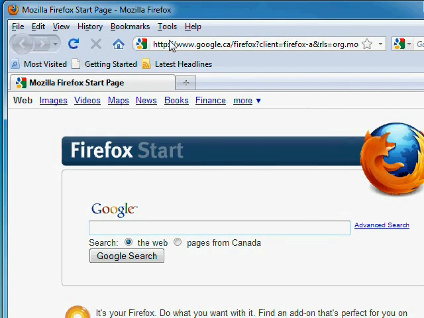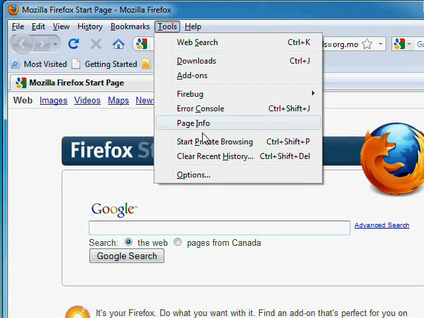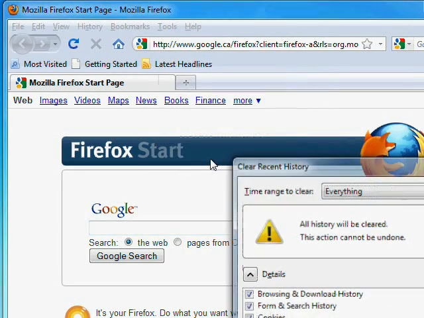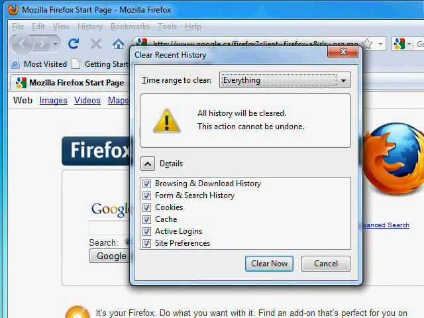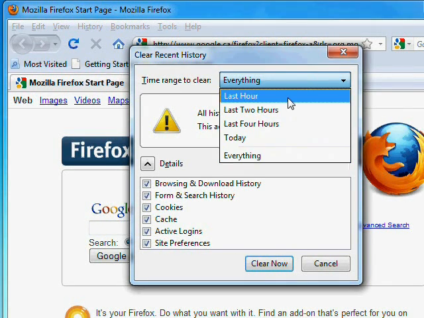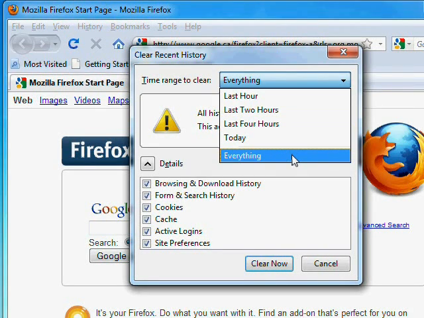So what we're going to do is go to Tools, and then we're going to go down to Clear Recent History. Click on that, and it'll bring up a new prompt that will give you an option as to what you'd like to clear. First of all, it's going to give you a time range. What would you like to clear? Everything that's in the whole browser history, or anything within the last hour, 4 hours, anything today.